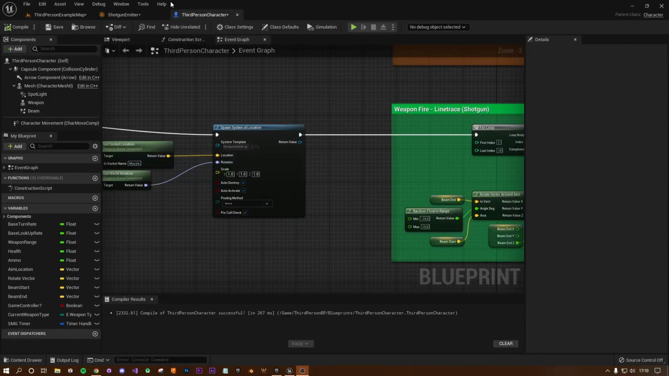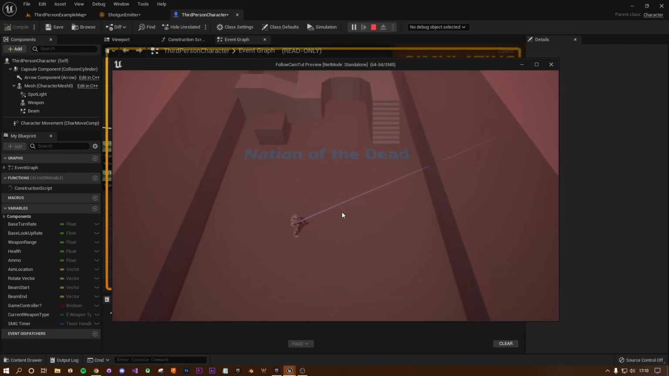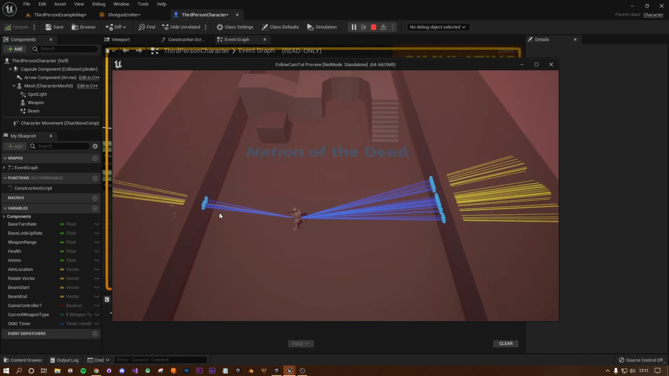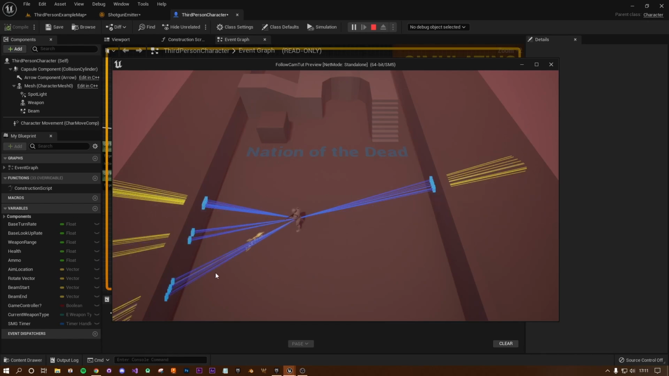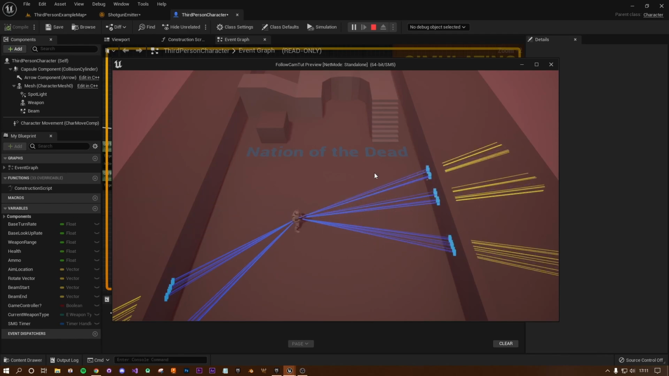Okay, so now we can just test that. I'm going to press compile and just make sure that we don't have any complaints, which we don't. So now I'm just going to press play and see what we get. Now if you press F and switch to a shotgun, you'll see now that you get a particle burst. Okay, that's pretty good. I like it.